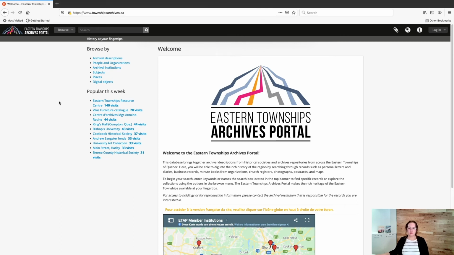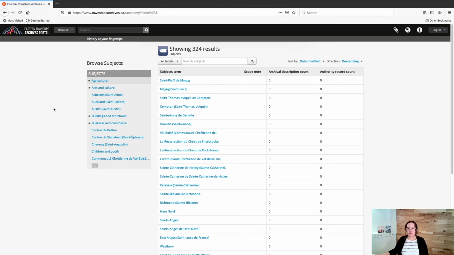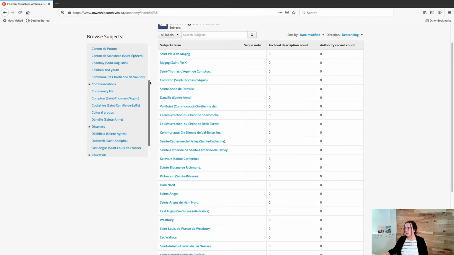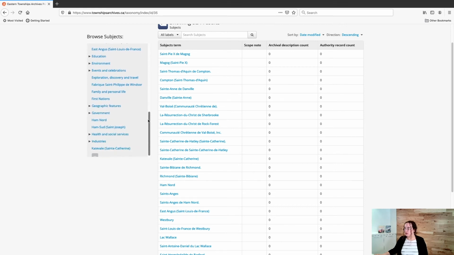The next way that you can browse the Eastern Townships Archives Portal is by subject. So here we're looking at the controlled subject term taxonomy of the portal. You have all of these subject terms, and this is helpful if you have a particular subject in mind, but you'd like to see what kinds of records are available on the portal related to that subject. So here we have broader terms, and the ones with a little arrow next to them also include narrower terms.